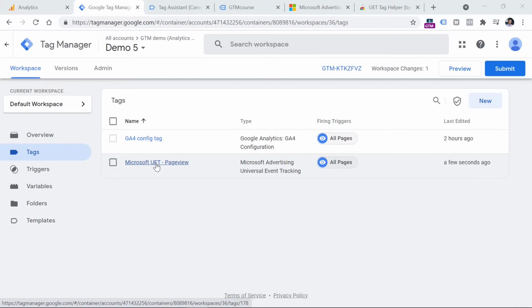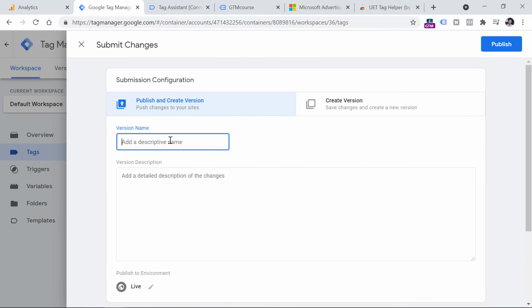And once this goes live, then your Microsoft UET tag will be tracking all the website visitors that come from the Microsoft ads. Anyway, so click submit right here in the top right corner to publish these changes. And this is a very good practice to enter some descriptive version name, because in the future, when you have a lot of versions of the container in Google Tag Manager, you will easily find a version of when you publish the Bing UET tag. So we can add something like Microsoft UET tag page view was added, and then click publish.